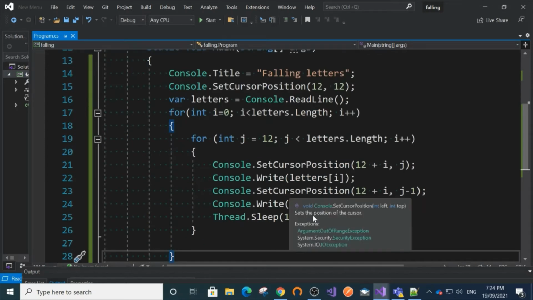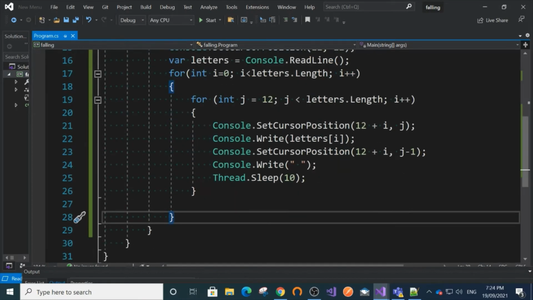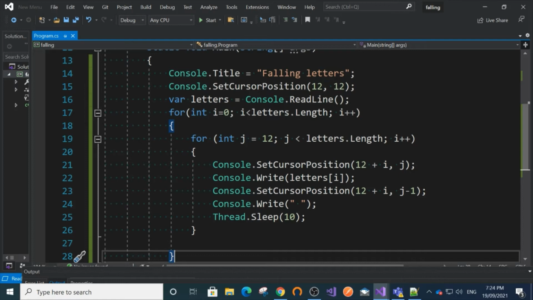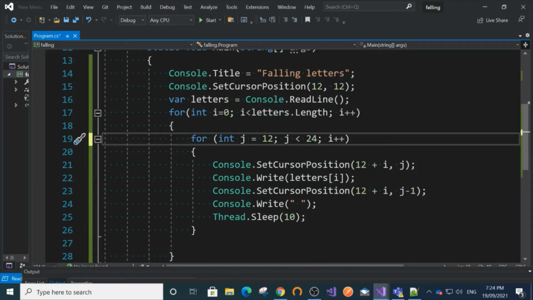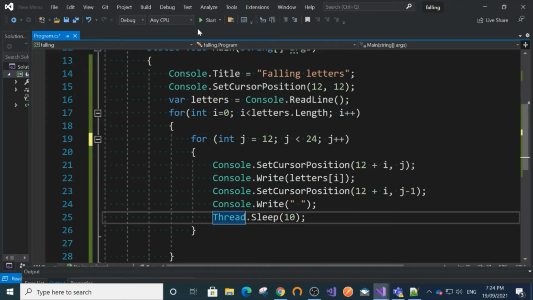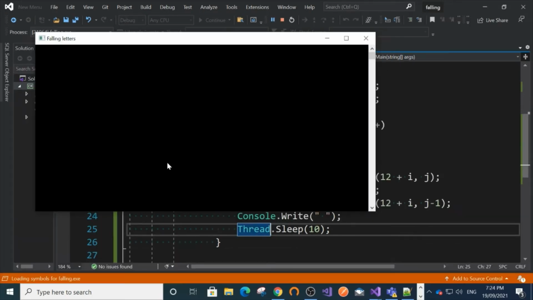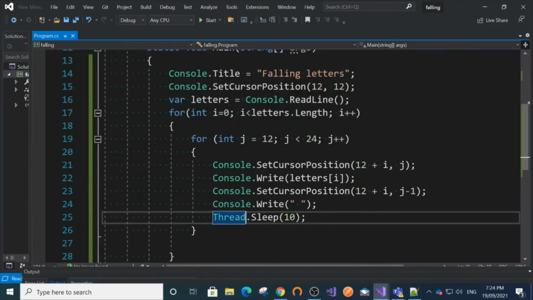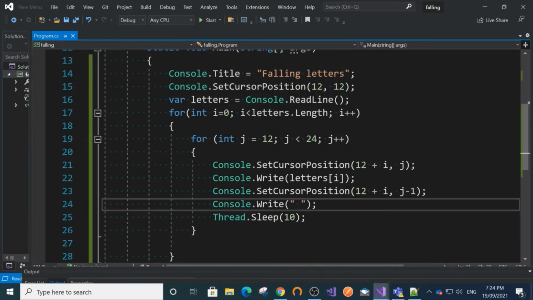Oh, what happened? Seems there's a problem. See, j is less than 24, sorry. Then this should be j. Okay, let's run it again. See, it's now falling. So let's add a color, a random color.